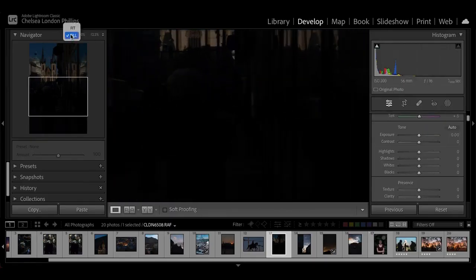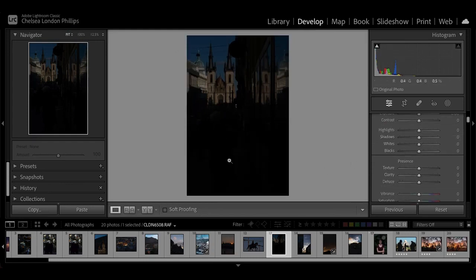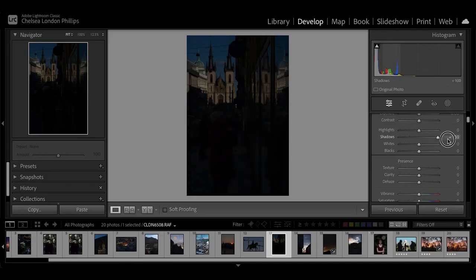I'm just going to reset here. My settings are all a mess right now, so I have to kind of do everything manually. Okay, so we have this dark shadow here. I'm going to go ahead and just show you on the slider, again, nice and simple. I'm just going to pull those shadows up. Okay, we're starting to see a figure here.